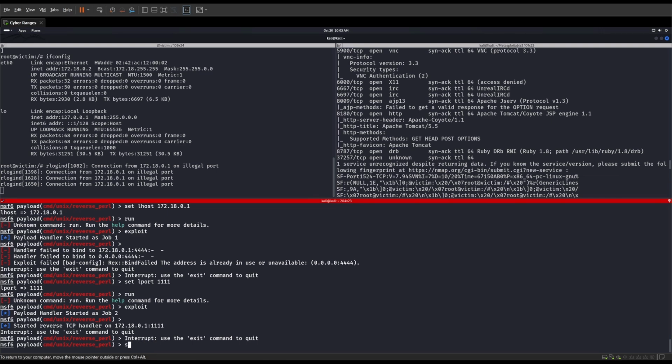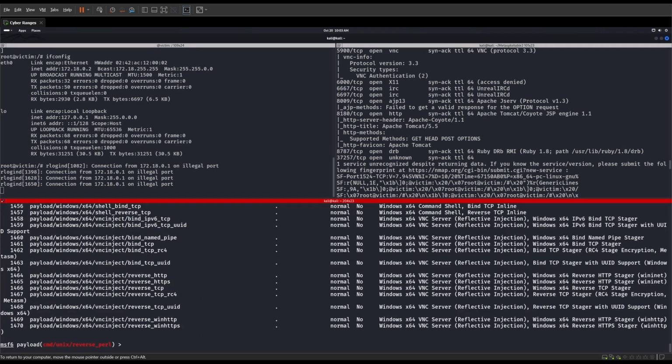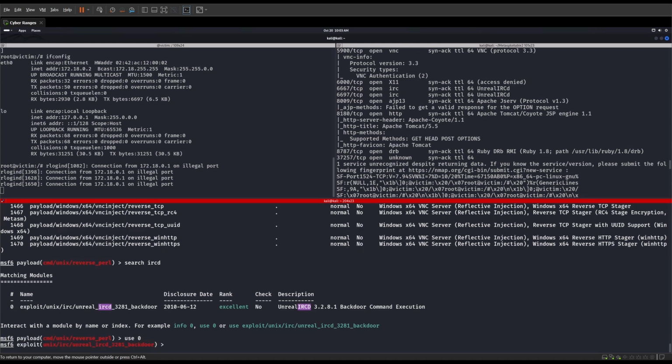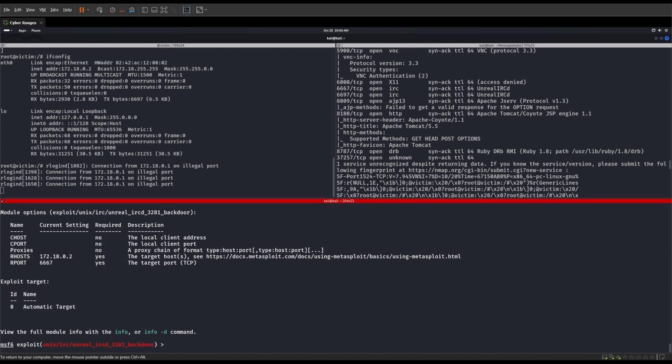Undo, show payloads. Might have to exit out of here and go back in. Oh, that's why, because I messed up. Okay, let's go ahead and search for IRCD again. We'll use 0. Notice that my payload is now that. See? So if I do a show options again, that's why run wasn't working. Everything else, I'm like, what is going on here?